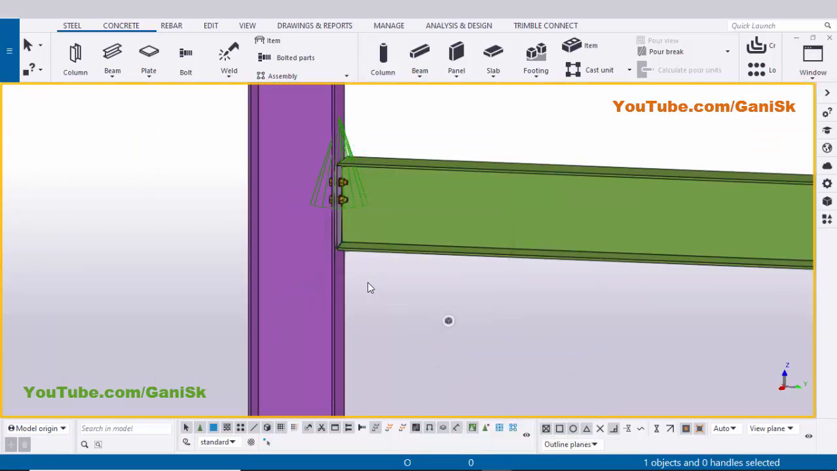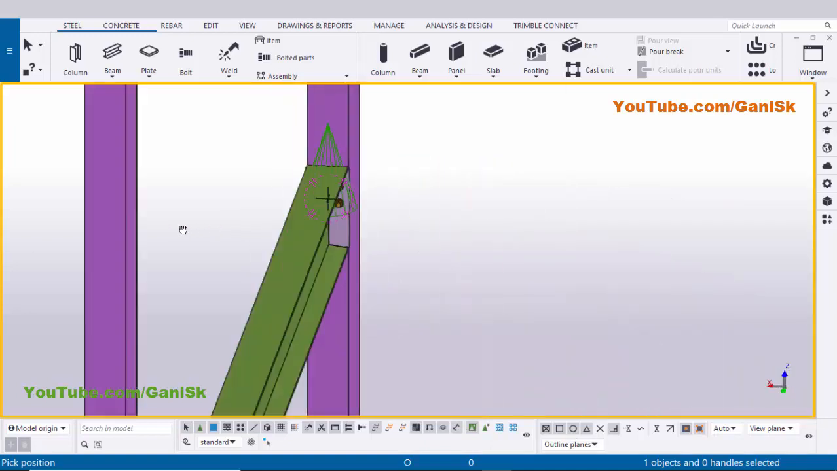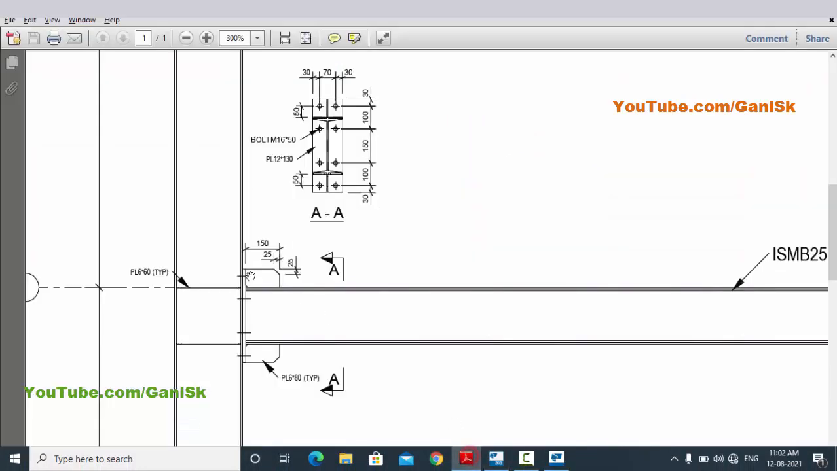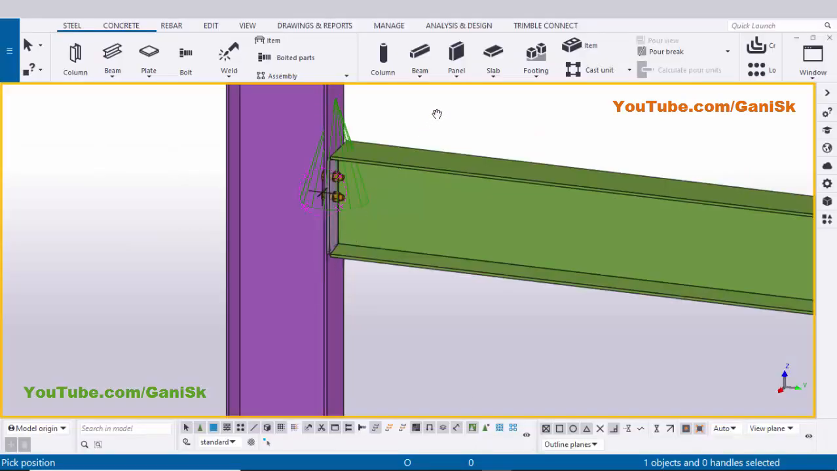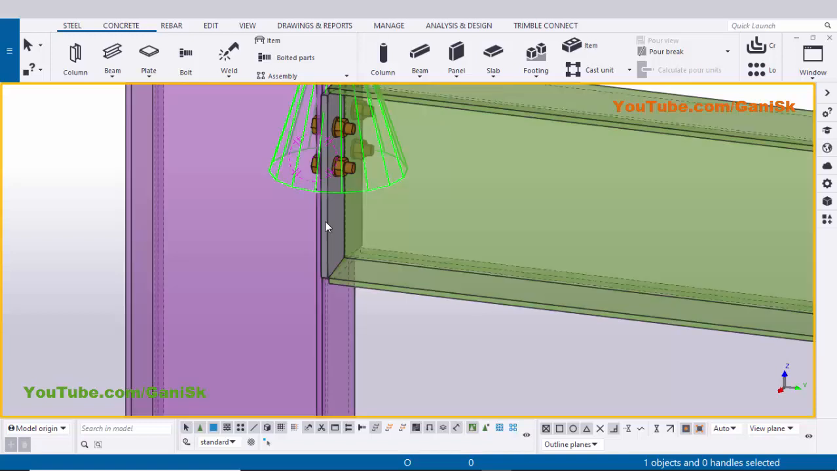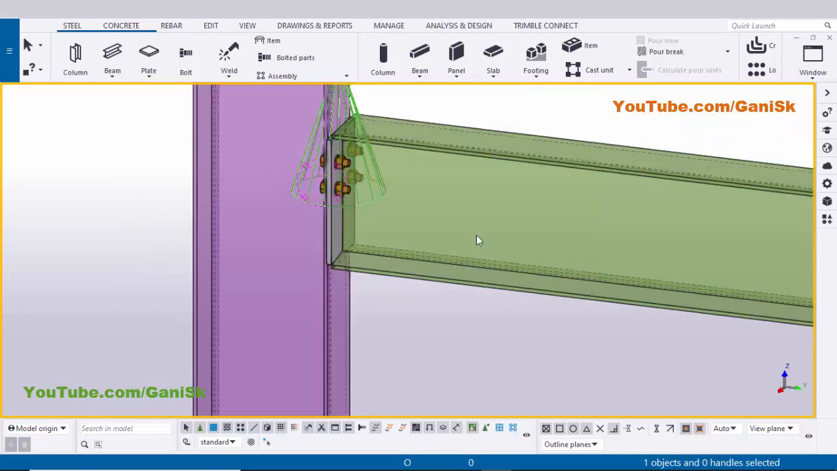Use the shortcut Ctrl R and pick the rotation point here. By default you will get a connection like this. Now I'm going to edit this connection to create the connection like this. So right click on mouse interrupt, use the shortcut Shift 4 for render view for component. Now use the shortcut Ctrl 2 for shaded view for this column and beam.